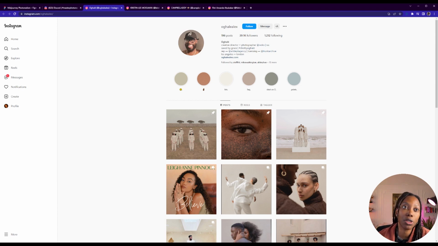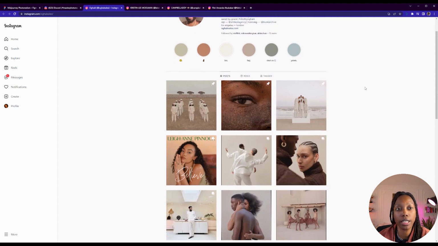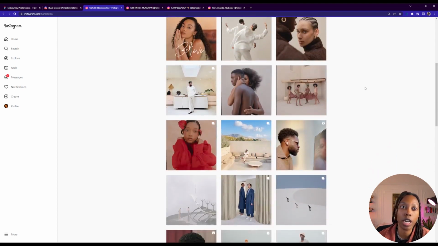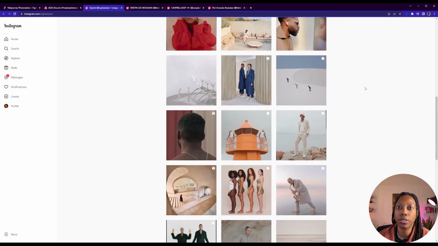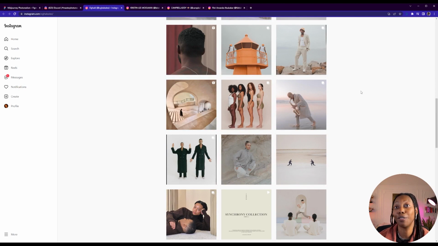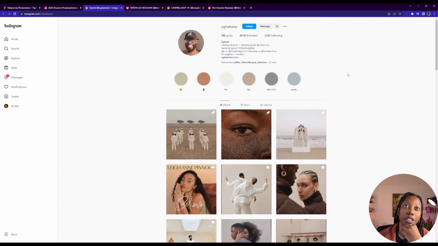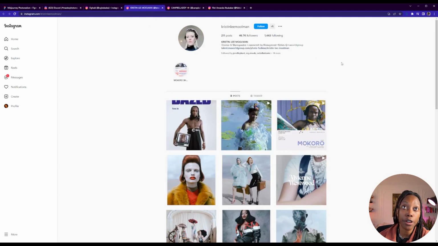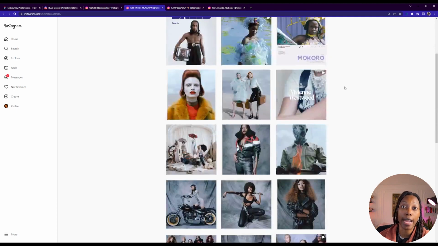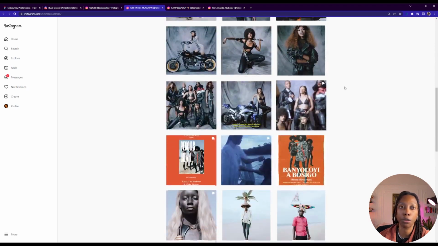So I typically start with photographers that I really admire and just kind of looking at their work and grabbing some imagery that makes me feel like, oh yeah, I would love if I could do something like this. So this photographer is really dope. Ogale, I hope I didn't pronounce your name incorrectly. And then we have another director and photographer, Kristen Lee Moulman, and just really love her portraiture.